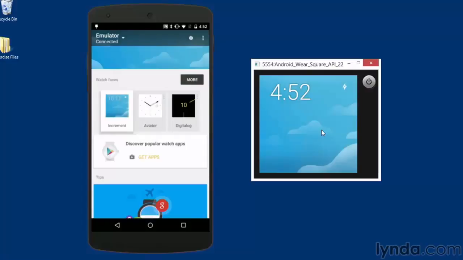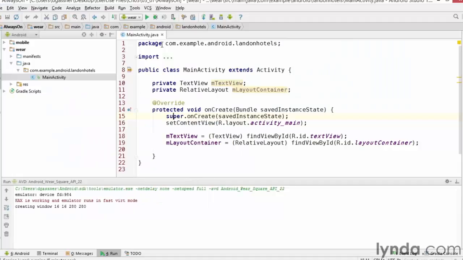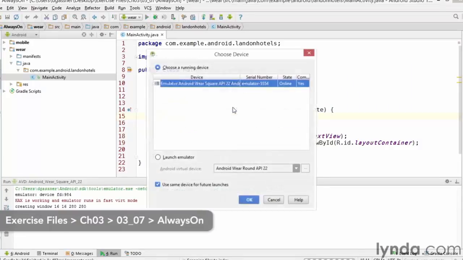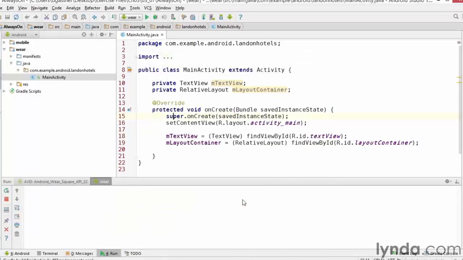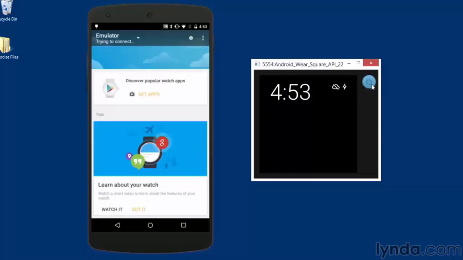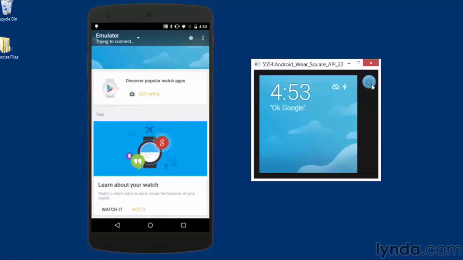You can implement always-on functionality in your own applications. Now, by default, when you run a custom application and then the watch goes into ambient mode, the application will be dismissed and you'll go back to the current watch face. So I'm running an app that doesn't have always-on functionality. And then I'll go into ambient mode, and I see the ambient watch face. Then I go back to normal mode, and the app doesn't come back.